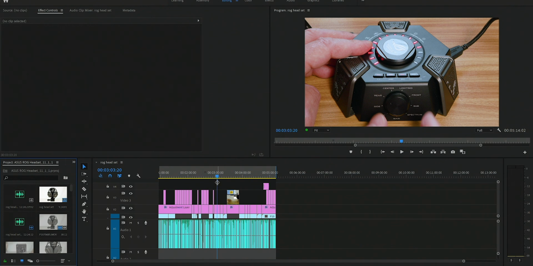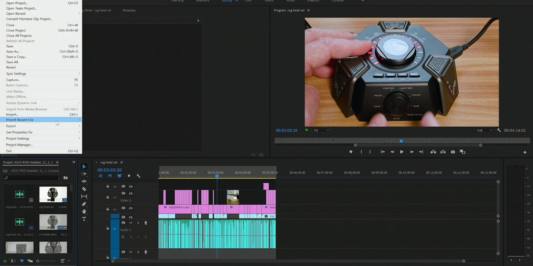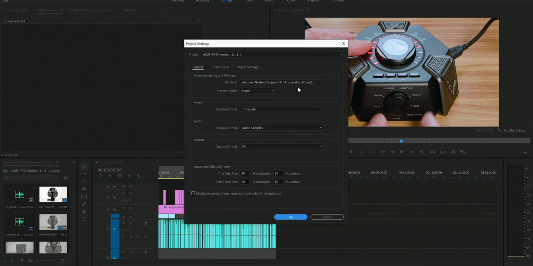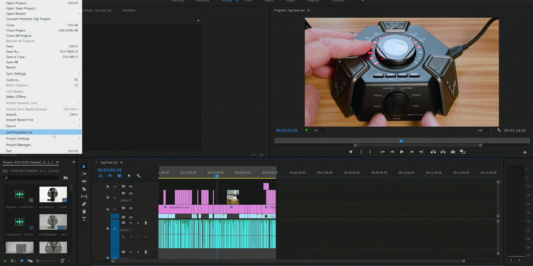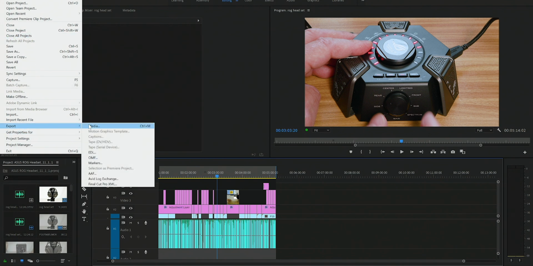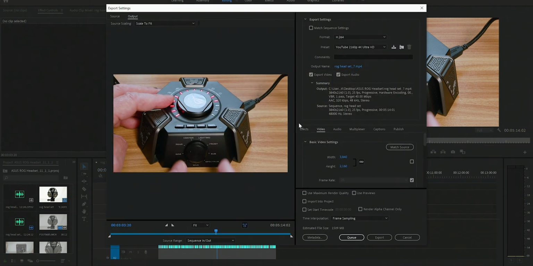And you're just going to be blown away by the speed. So if I just go here, first things first, we go to project settings, and you'll see that it is indeed using OpenCL. We're using OpenCL because we're using the AMD Radeon 7 graphics card. So we're going to export this, we'll export media, and we'll go here.